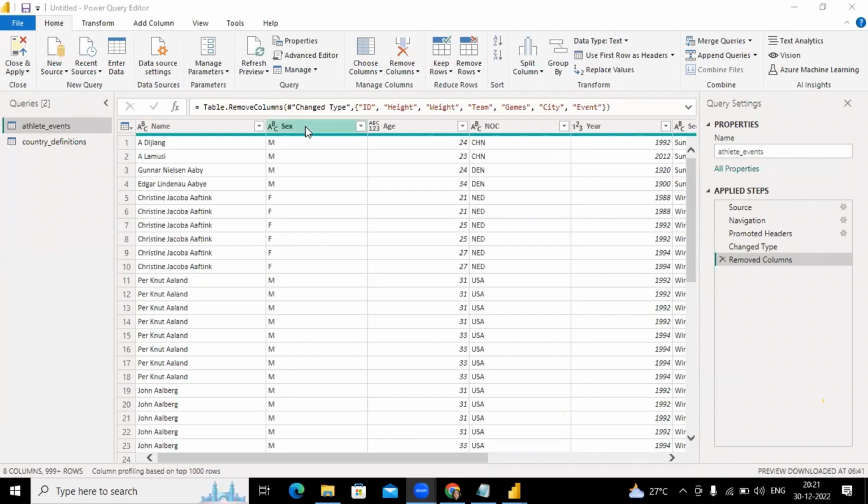Okay, first of all, let's work with the sex column. I want to rename this particular column as gender, because I'm going to use this column multiple times in our dashboard. So I'm renaming it as gender. It's totally up to you. And again, I want to work with male and female. I don't want the symbols. I'm not going to work with M and F. So I want to replace this M with male, and this F with female.